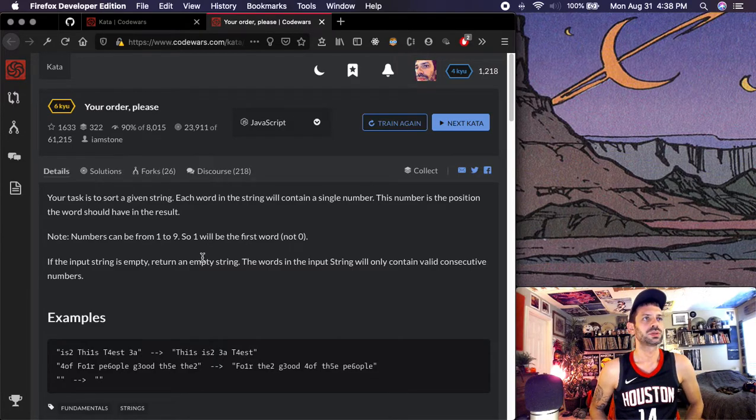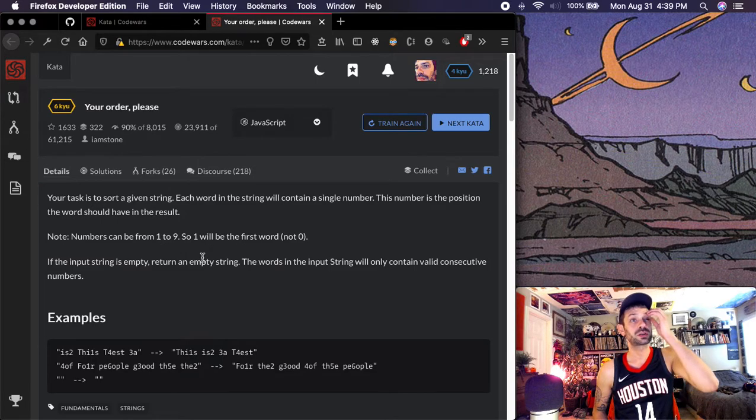If the input string is empty, return an empty string. The words in the input string will only contain valid consecutive numbers. Cool.